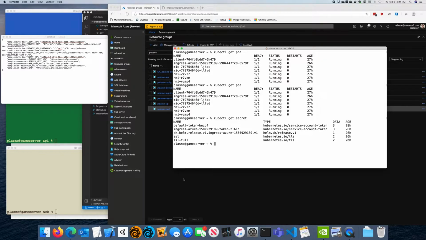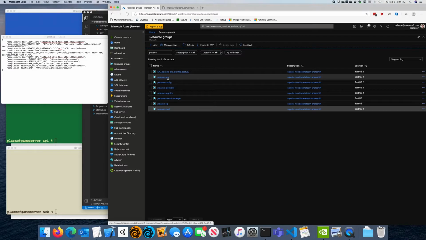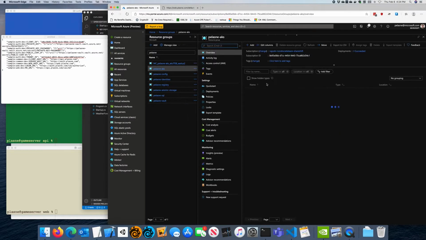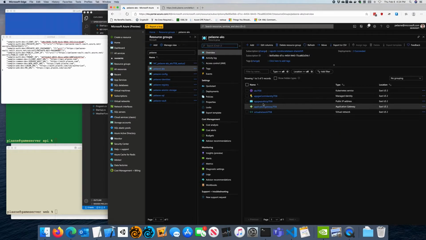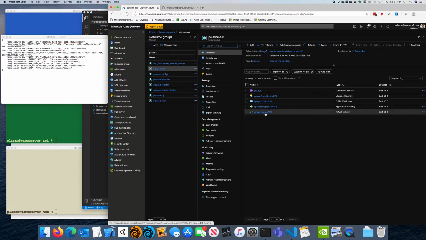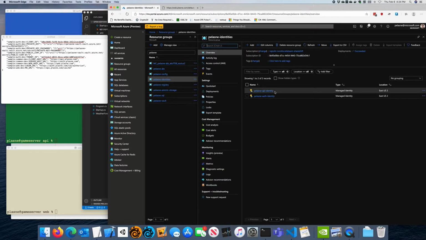So let's take a look real quick at the Azure resources. So I deployed AKS. Nothing really to see there. That's just standard AKS environment. And then when I put the app gateway up there, it created these other resources for the app gateway. I mentioned that I created some managed identities. So I created a managed identity.